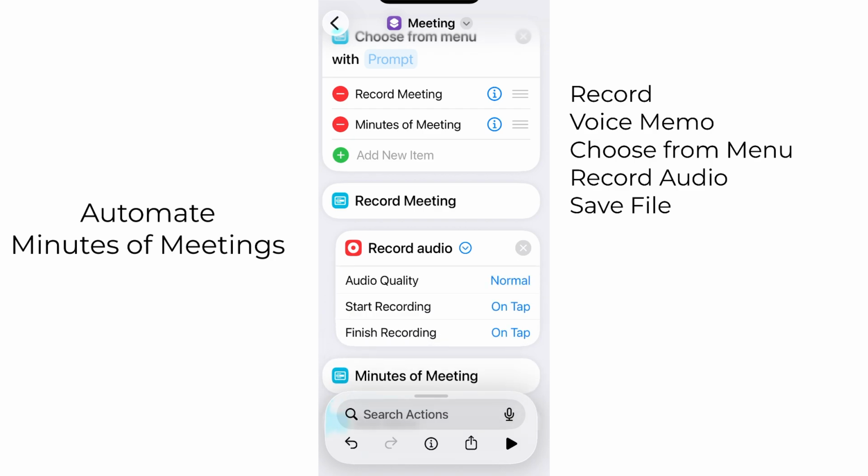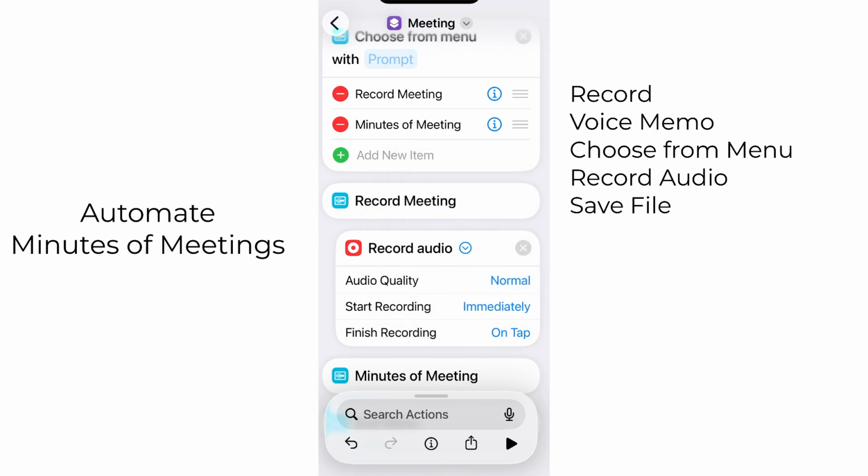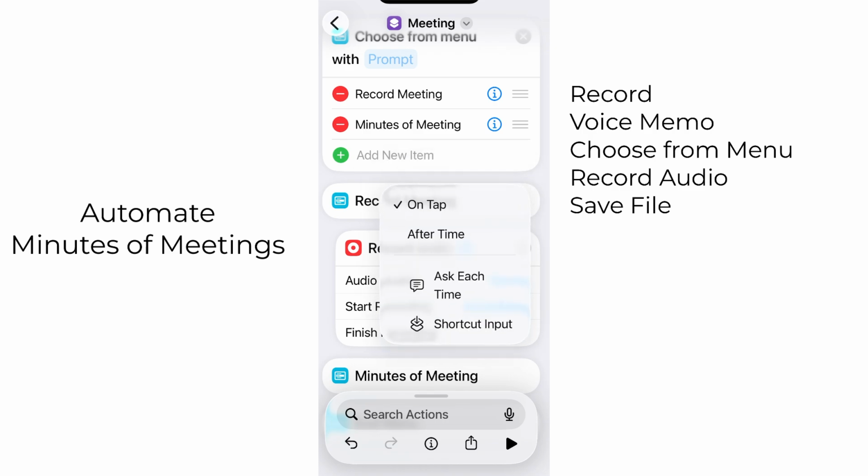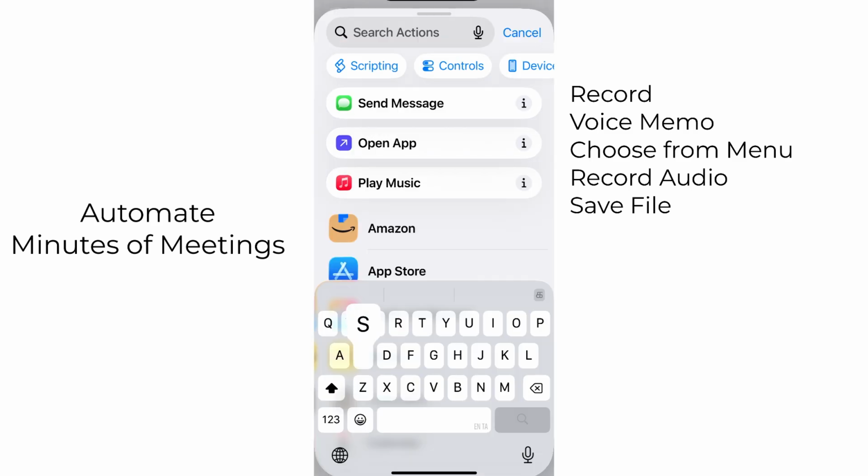Choose record audio and run immediately on tap.